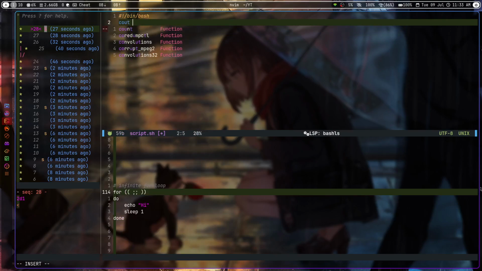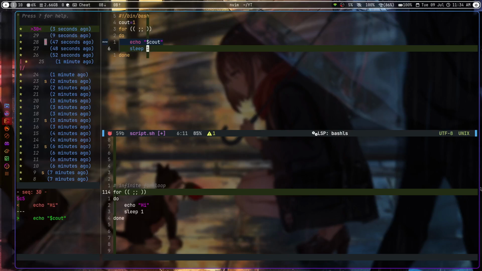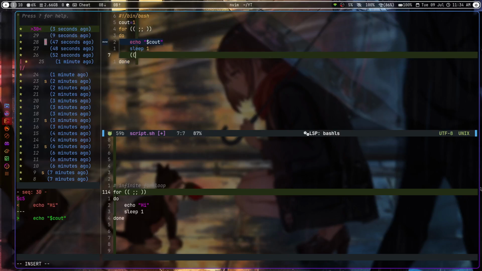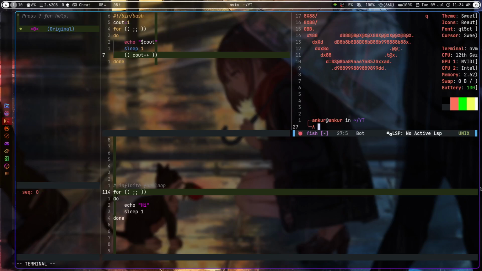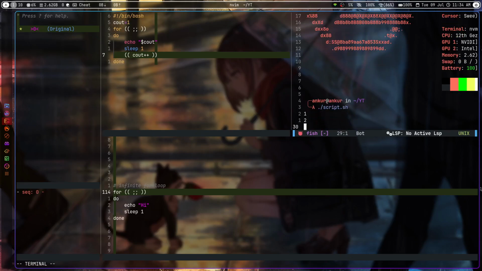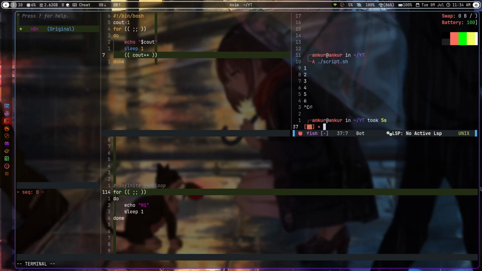Like I can do something like cout equals to 1, and then I do $cout here, and then I will do something like cout plus plus, and then the parenthesis will be closed. And now if I do something like this, it would start counting numbers, and that's it.